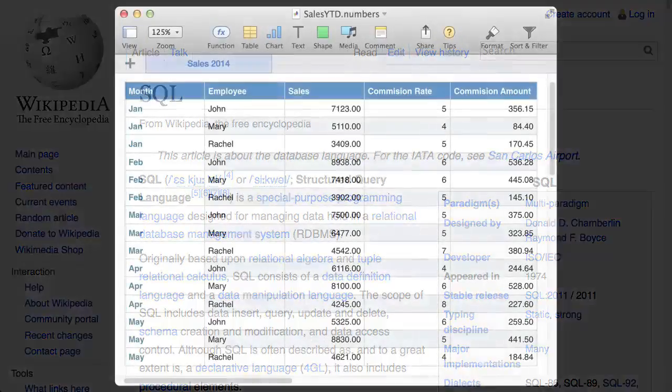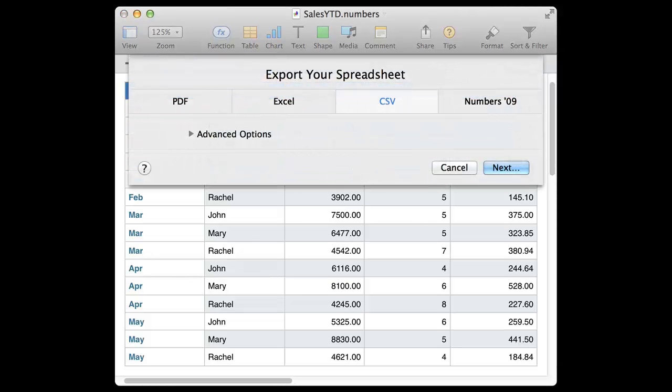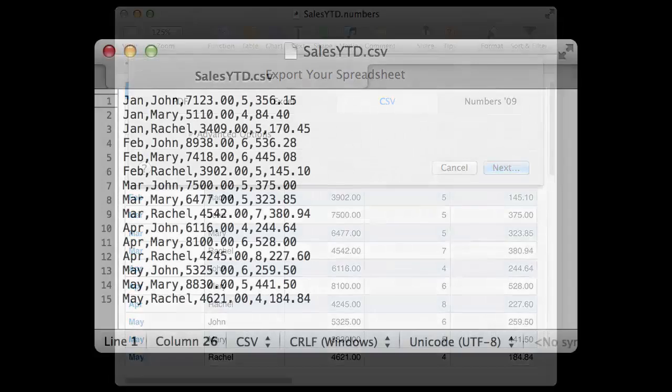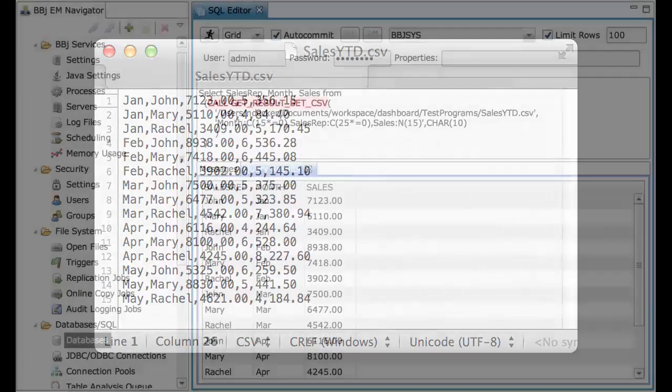So let's start by taking a look at our data in a Numbers spreadsheet. All of the popular spreadsheet programs offer export capabilities, so we'll take advantage of that feature and export our data into a CSV file. CSV files don't have any formatting, so if we take a look at it in a text editor, it's kind of a mess compared to our original spreadsheet. We don't have to fret though, as the BBj result set SPROCs are here to help.